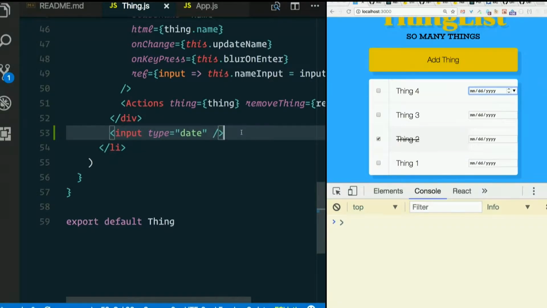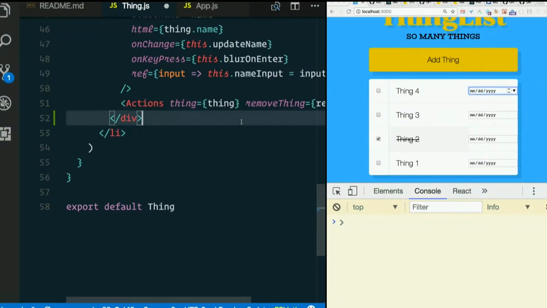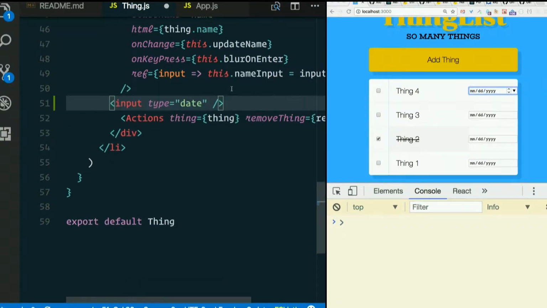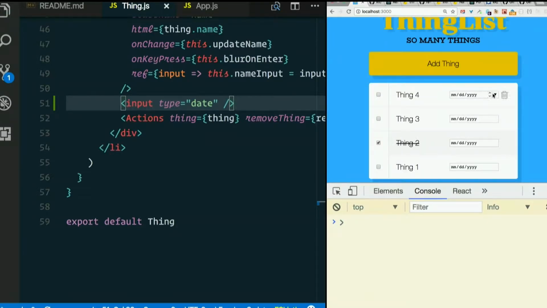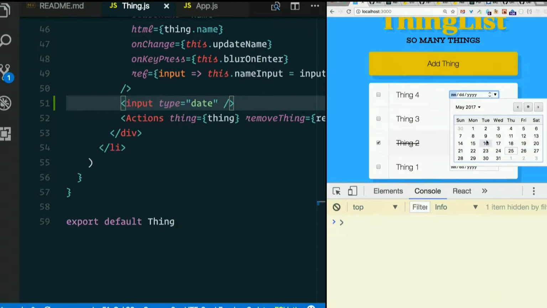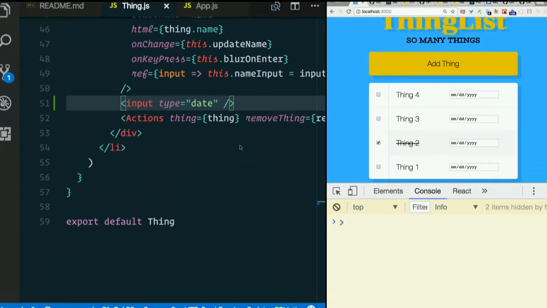I did not mean to put it after actions. That looks weird. Better. Ooh, and we get this little calendar widget for free in modern browsers. Other browsers don't deserve it. Okay.